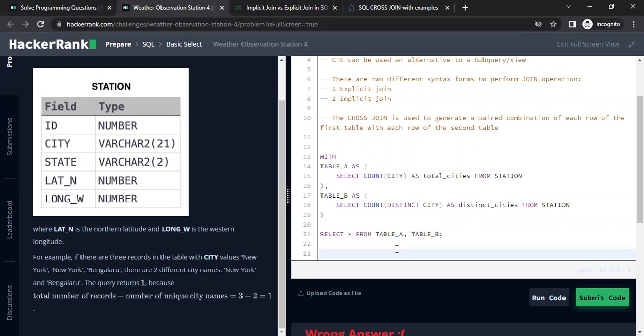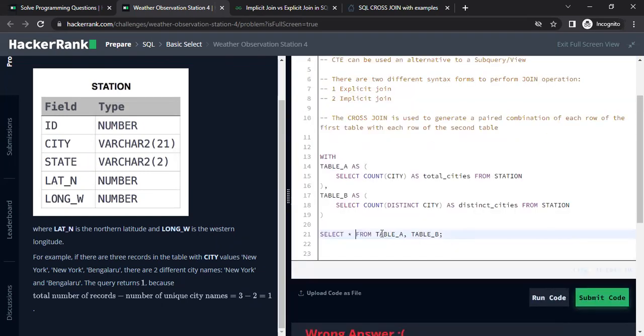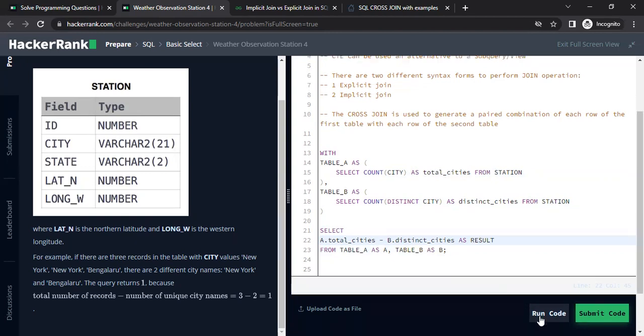And let's just finish this. Okay, so we have everything we need. We have everything we need to compute the difference, right? So we can simply finish this problem. So I'm going to call table A as A, and I'm going to call table B as B. And over here, I'm going to target this field total cities, okay? A dot total cities minus B dot distinct cities, okay? That's all. If you want, you can give an alias to this field as well. Anyway, I'm going to do that. All right, let's run this.